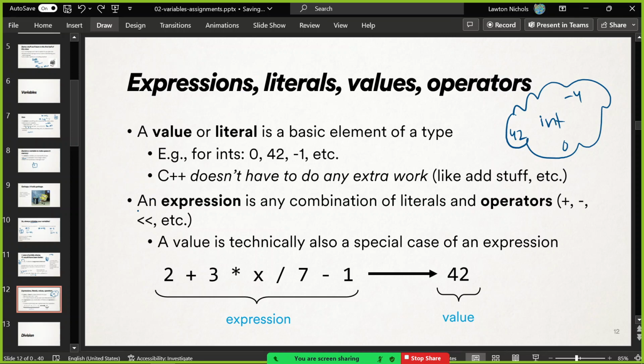When there is extra computation involved, you are not working with a literal, you're working with an expression. An expression is something that requires work. So it's any combination of literals and operators on them. So like x times 2 in parentheses plus 7, that's not a final answer. That's not an int yet. C++ has to do some work. Read the value of x, do the multiplication, do the addition to get a final int value back.